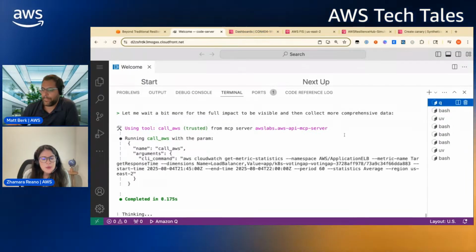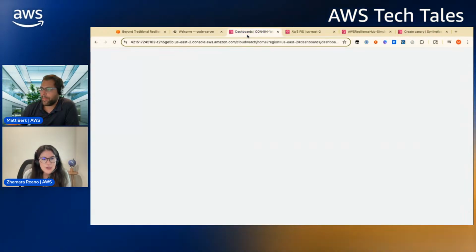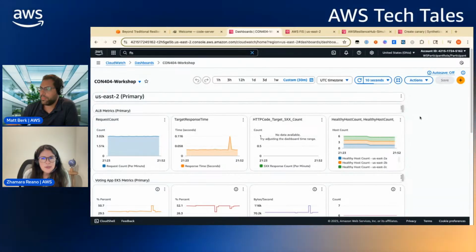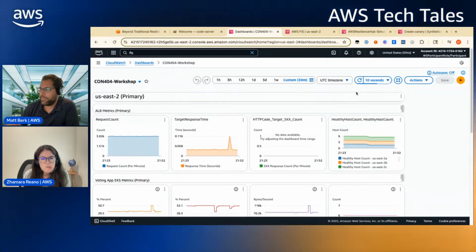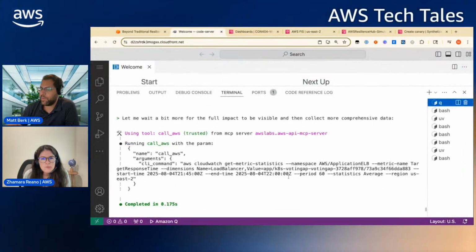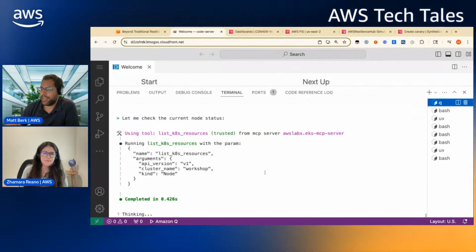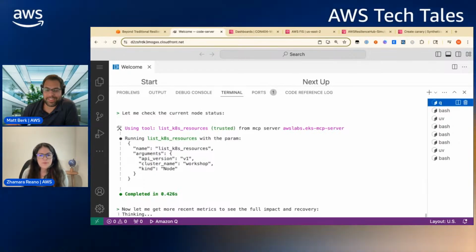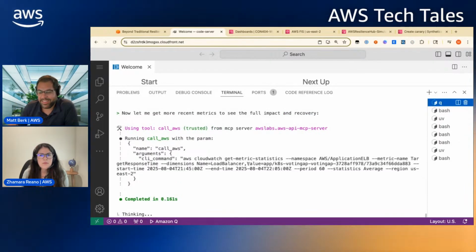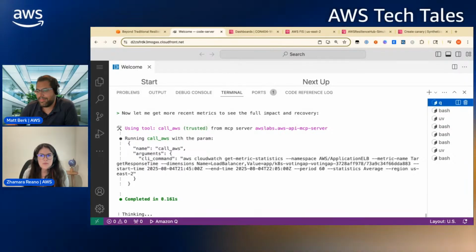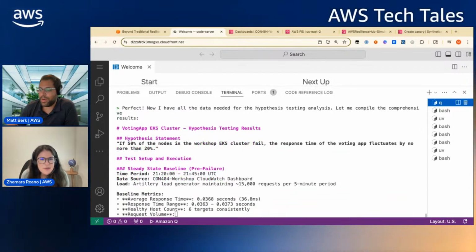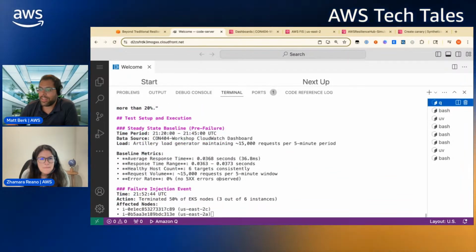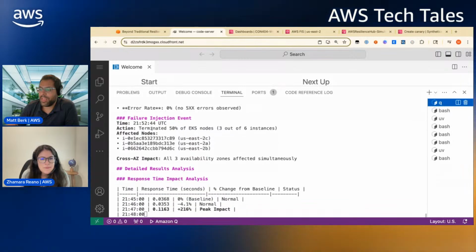So if we go back to the CloudWatch and refresh, what kind of activity are we seeing? I'm not seeing anything yet. Yeah. Which is crazy. And I wonder what it's thinking. So it's checking the node status. It's getting more recent data, so it's validating its assumptions. Okay. Are we getting some results now? Yeah. Okay, no error rates. We killed 3 of these.